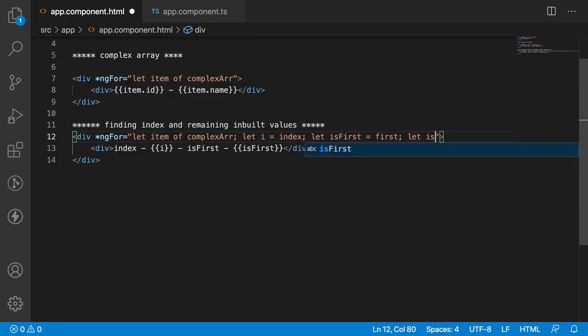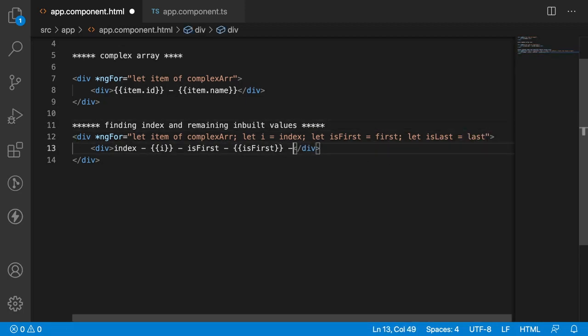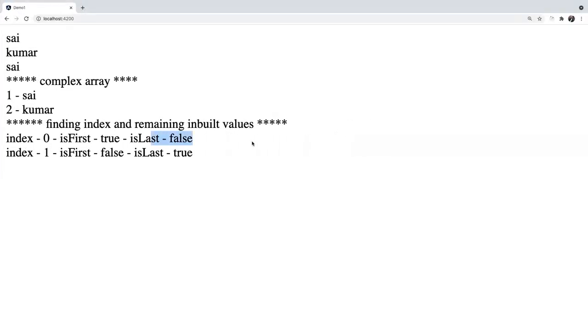And let me define some more. Let isLast, so it will give whether it is the last or not. Let me save this and use isLast hyphen, what is this? isLast. Let me copy this and paste here, save this, go back. See here, it is returning isLast false because it is not the last index. This is the last index, so it is returning true.